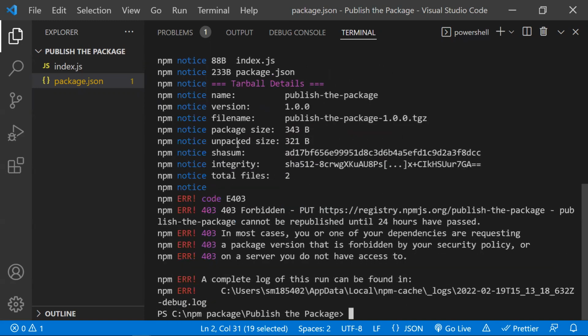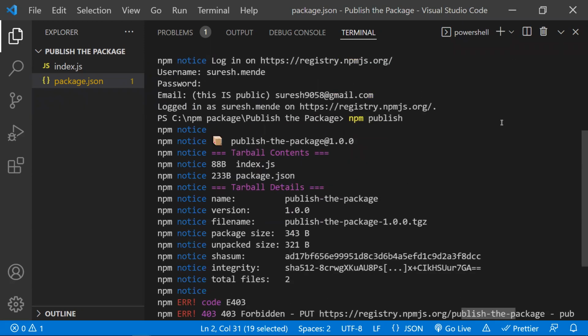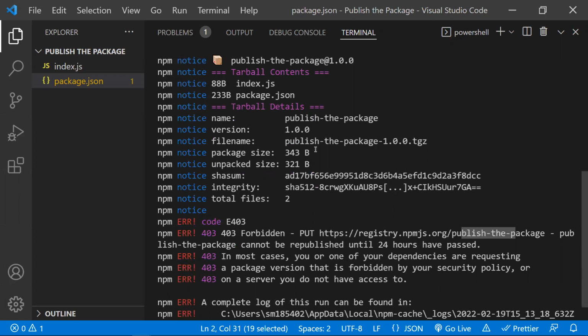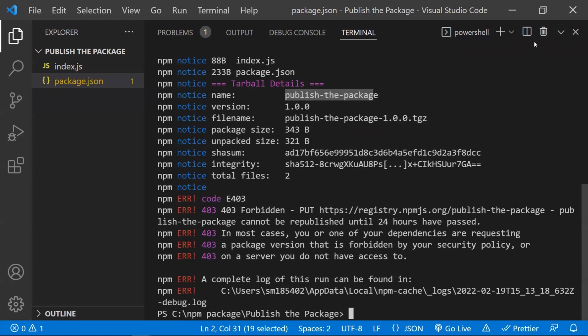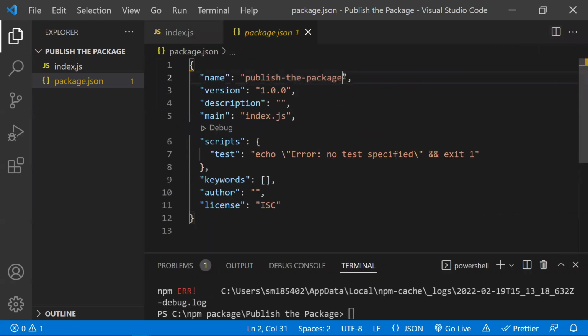Now see, it was published. I think we got some error: cannot be republished. Okay, with the same name, we cannot publish it. Okay, it's fine. Before this, I have practiced publishing this package, so let's do one thing. I will modify this to 2. Okay, now let's check this.